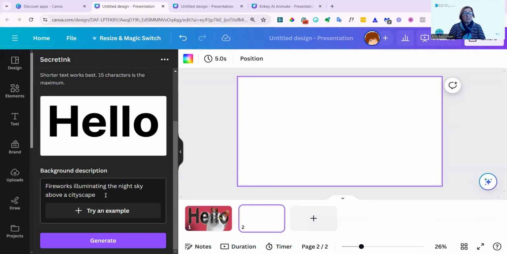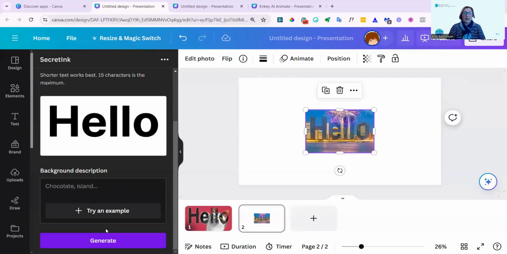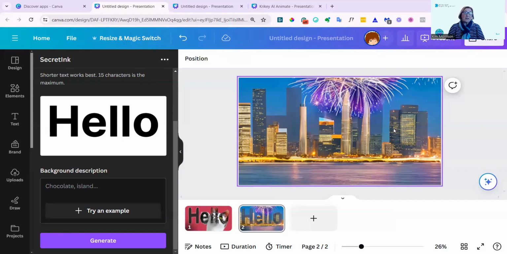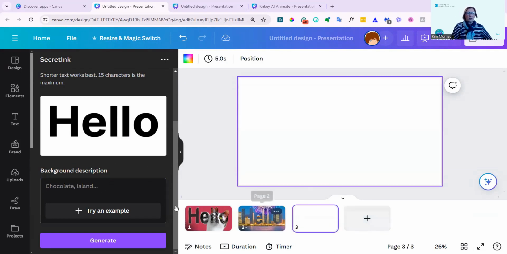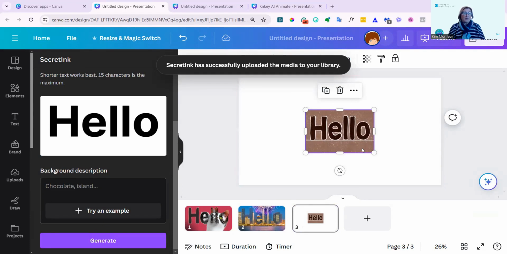Fireworks illuminating the sky. Try that one. Nice image. Let's see whether you can see the word hello. You could say it's in the buildings. Let's try a final one. Again, I'll go with the suggestion they have, which is chocolate. It always seems like they want me to type this in and then click. Could be chocolate, could be anything really.